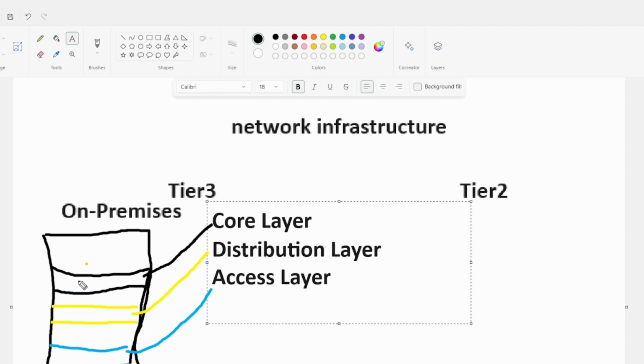Most of the time in the core we can say L3 switches, layer 3 switches. In the distribution layer nowadays, most people use L3 switches because it's a bit challenging to find L2 switches with those functionalities. And the last one, the access layer, we are using L2 switches.